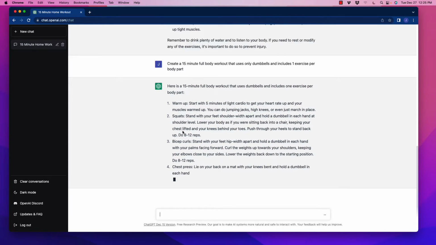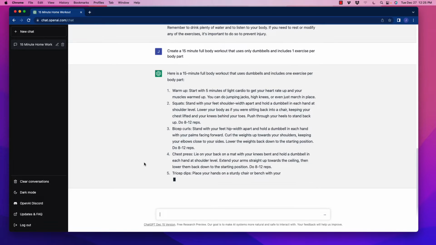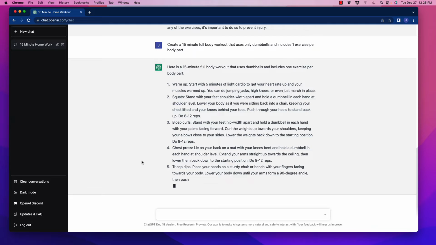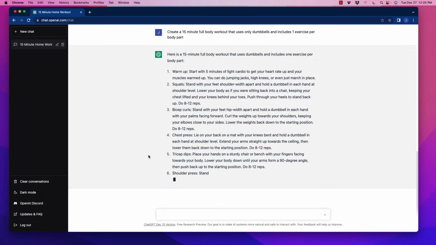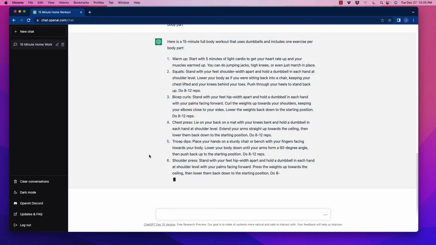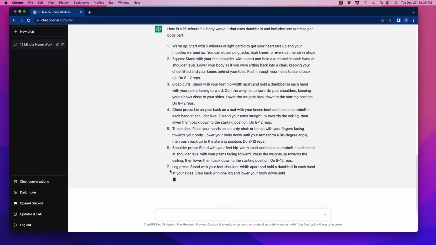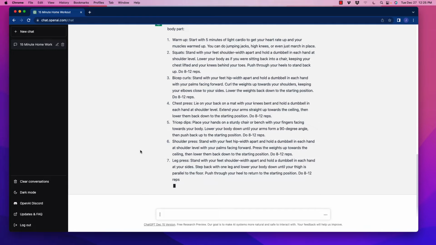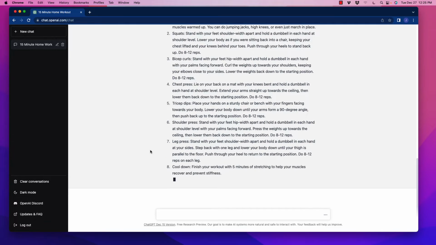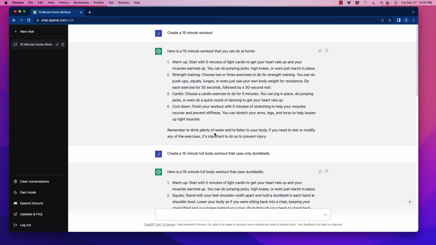So we have a chest press, we have a bicep curl, we have, what else is it going to do here? Tricep dips. Okay, shoulder presses. So it is conforming to what we had said. Per body part, basically a different area of the body. A leg press is now thrown in there. Okay, and a cool down. All right. So we have a number of different options here for that.